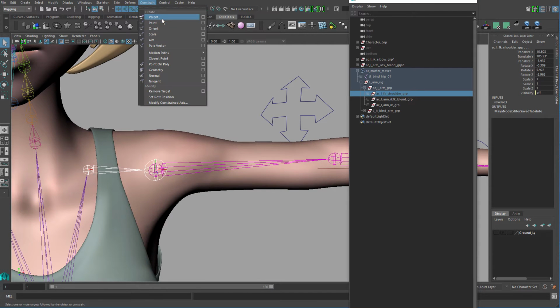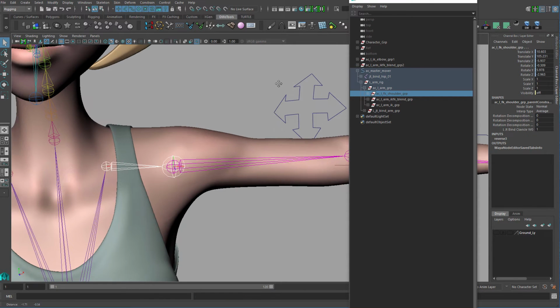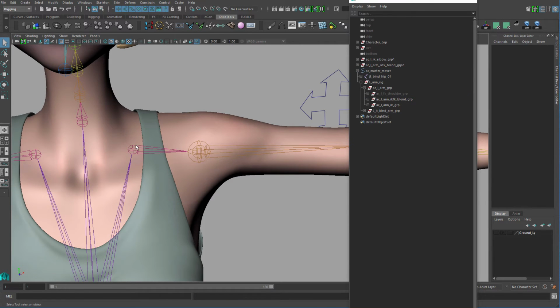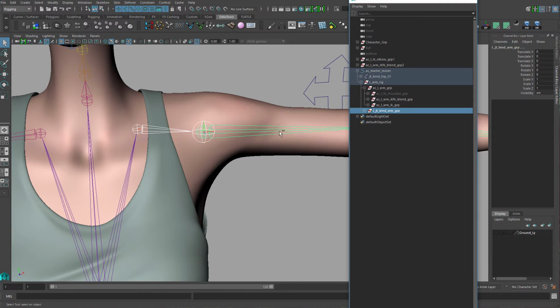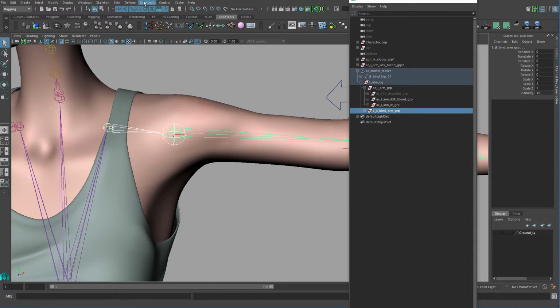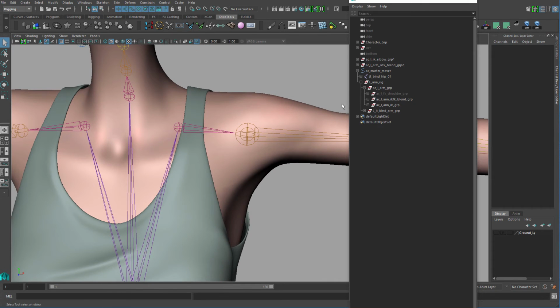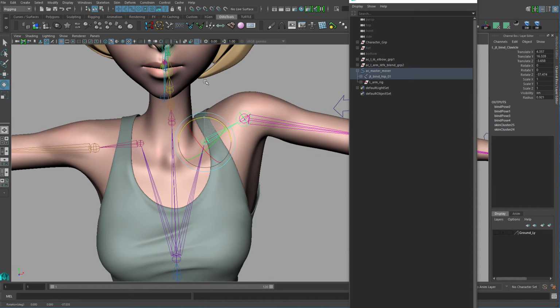Do a constraint. Parent constraint. This time you want to check maintain offset. Okay, now you also want to use this clavicle joint to do a parent constraint on the group of your arm joints. It's one constraint, parent constraint. With those two constraints applied, now I can move the arm the way I wanted them to do.